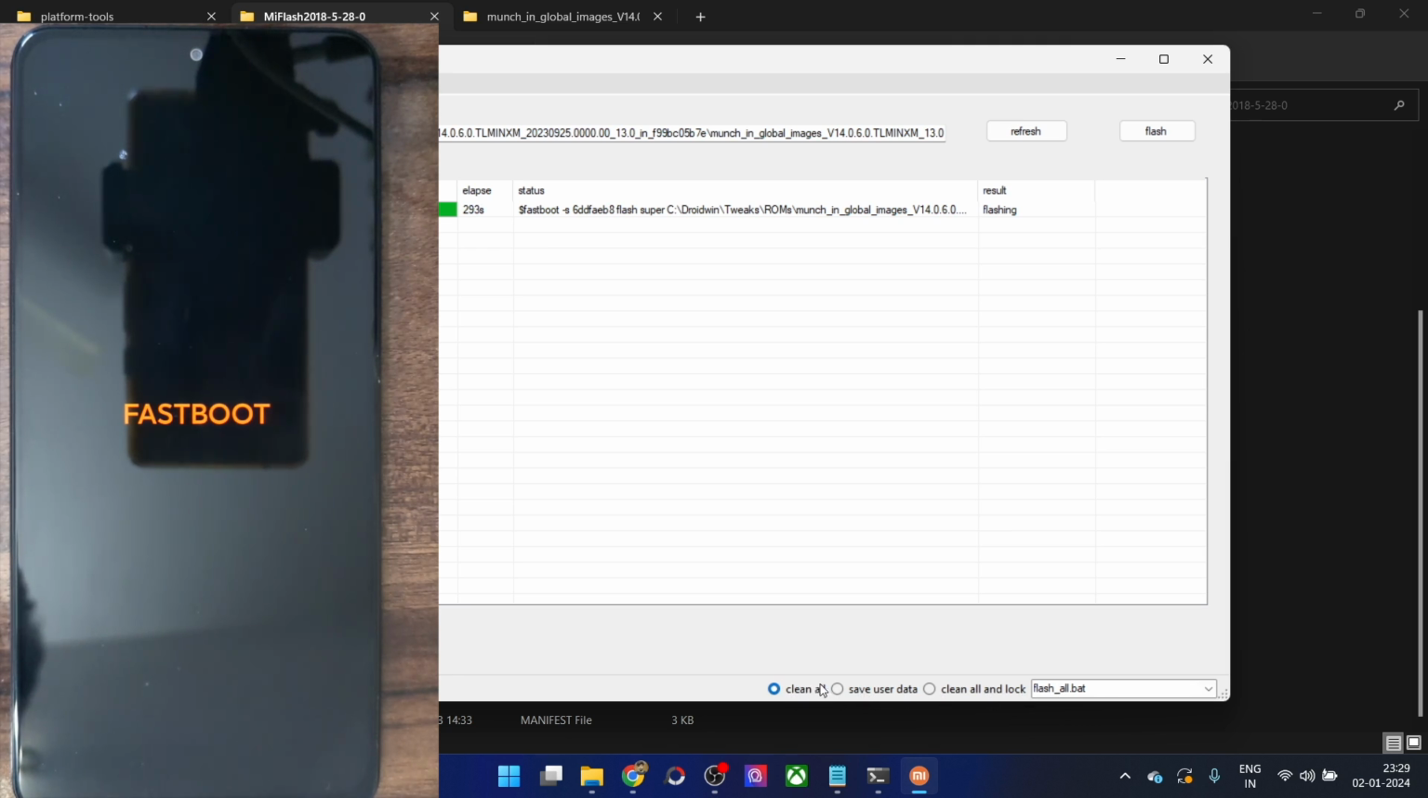So we have the flash all bat file. Over here you have three files. If you choose save user data, then it will flash the flash all except storage.bat file. And if you choose clean all and lock, then it will flash the flash all log bat file. So depending on the method you choose, the file changes automatically.